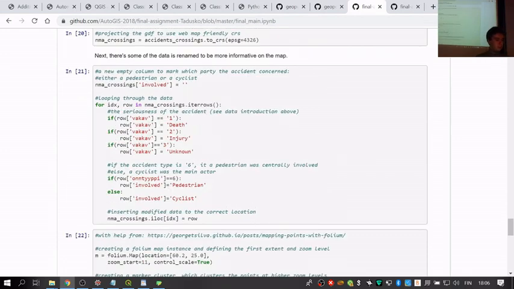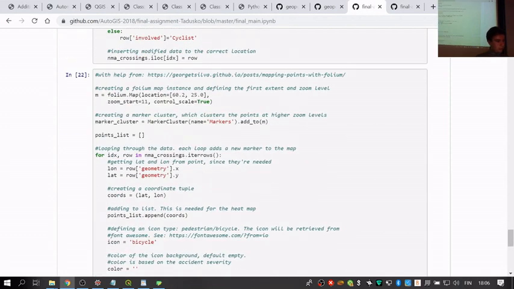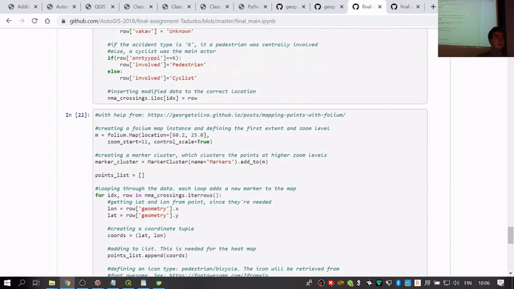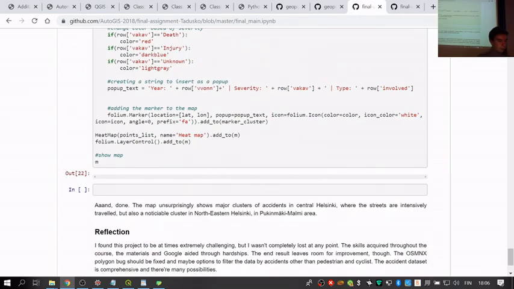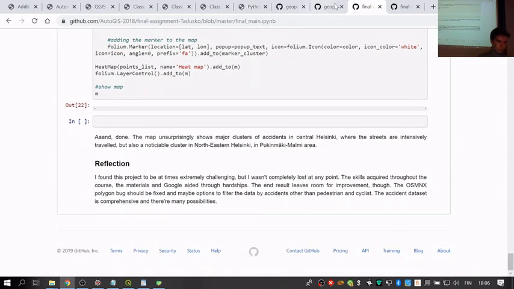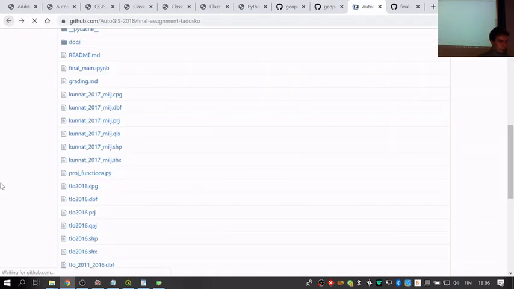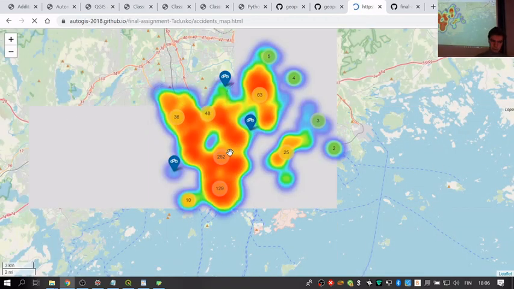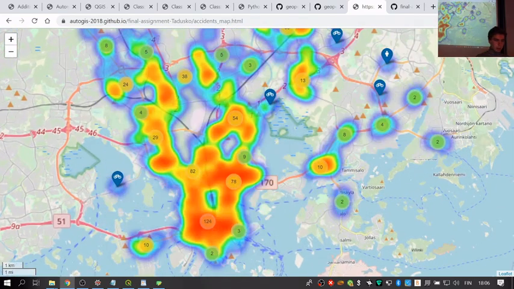Then I do a bit more stuff here, and finally I want to map out the data, so I use the Folium module, which I've been using as well. And then I exported it, and I got the final result map. So it's an interactive map with OpenStreetMap as a background.